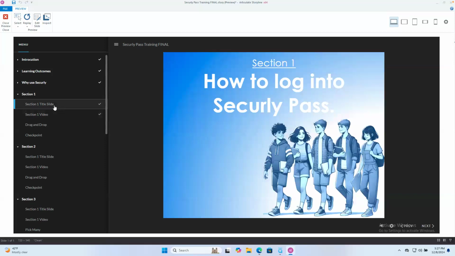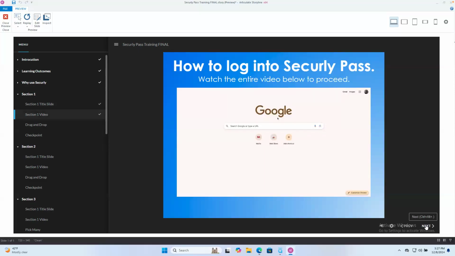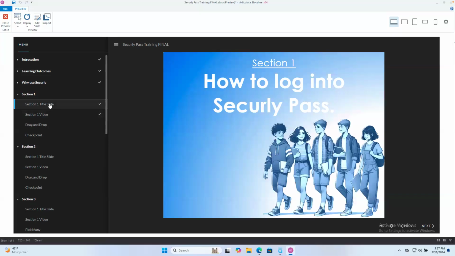I'm going to go off of that just so it doesn't talk over me. But the second that they hit the next button, that video is going to start. It's about a 1:30 long video that walks them through this step. Again, they cannot click the next button at the bottom. You can see right here, welcome to the tutorial on how to log in securely, because they haven't watched the entire video.